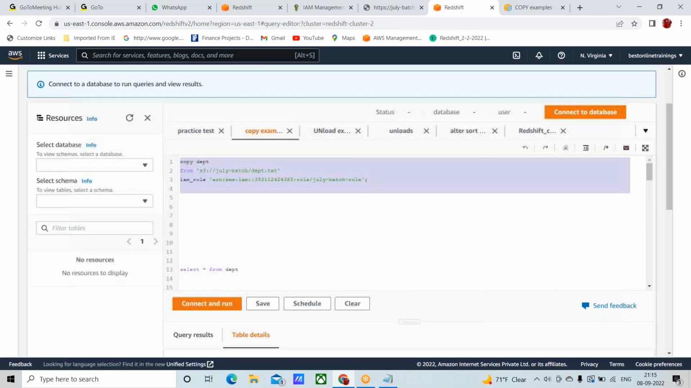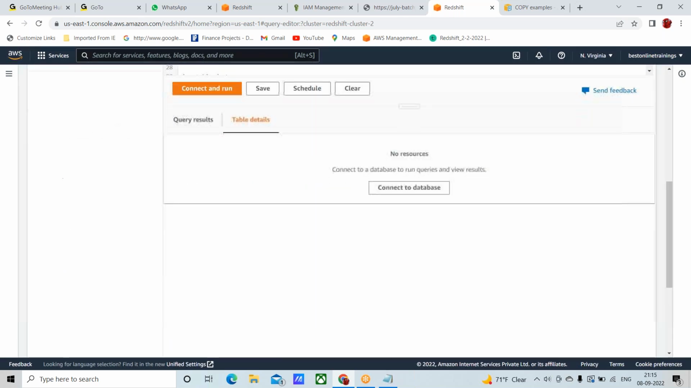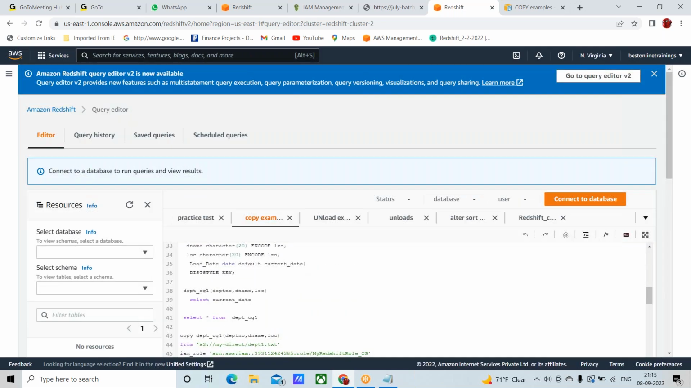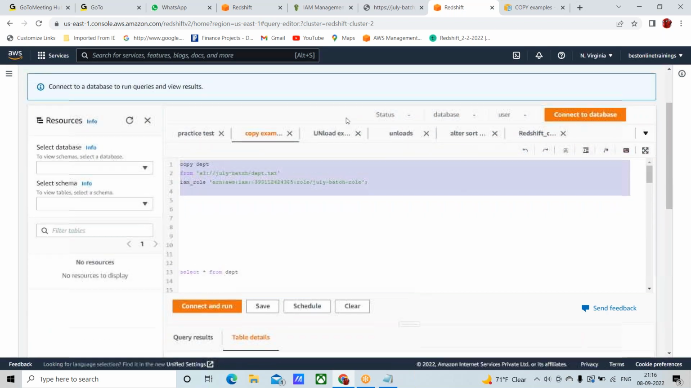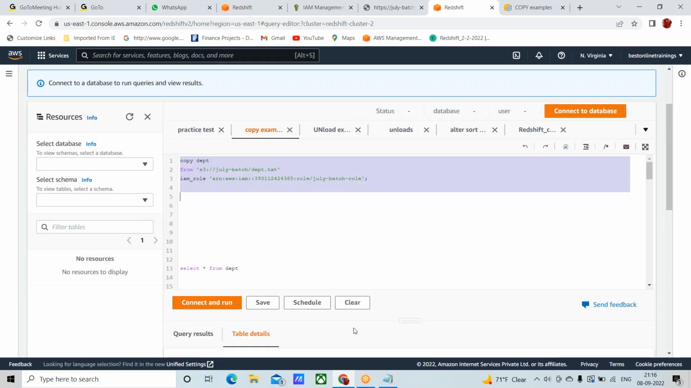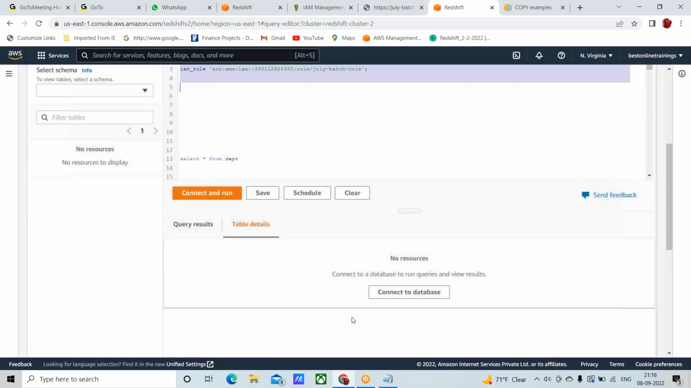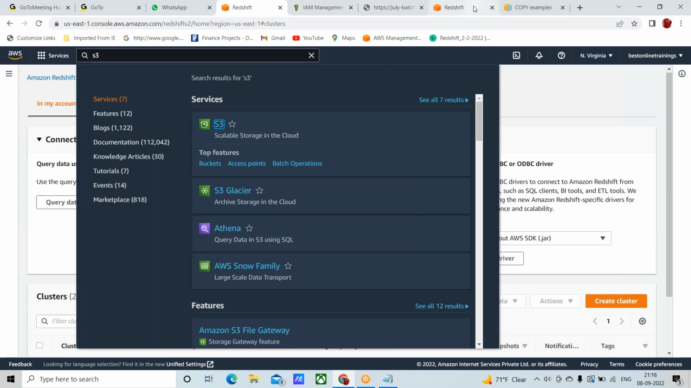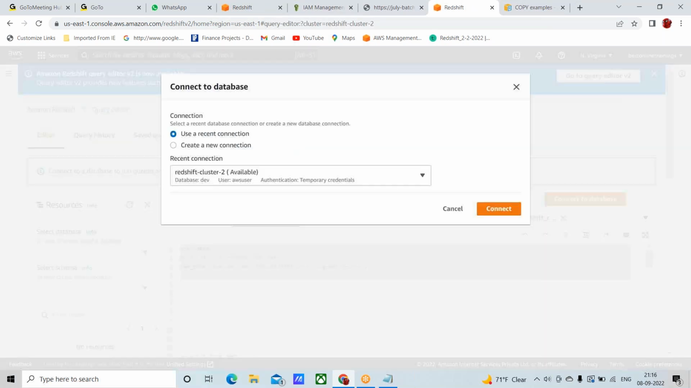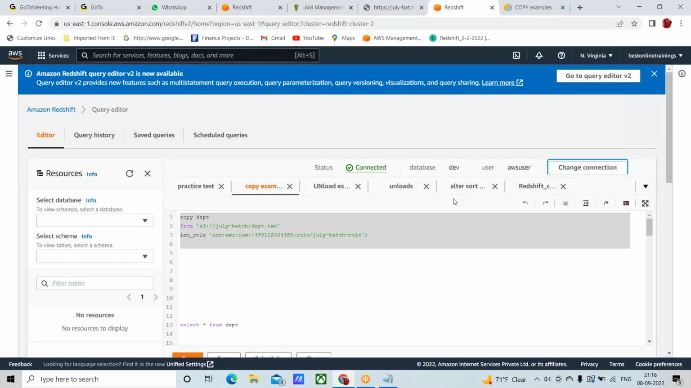So why did I do that? Because from the error, I guessed that we missed it. That's what you have to do. You should be able to understand what that error is. It said that the ARN, that Jolly batch role, is not associated, right? So now I have associated it. Now let's connect to the database and run it again.